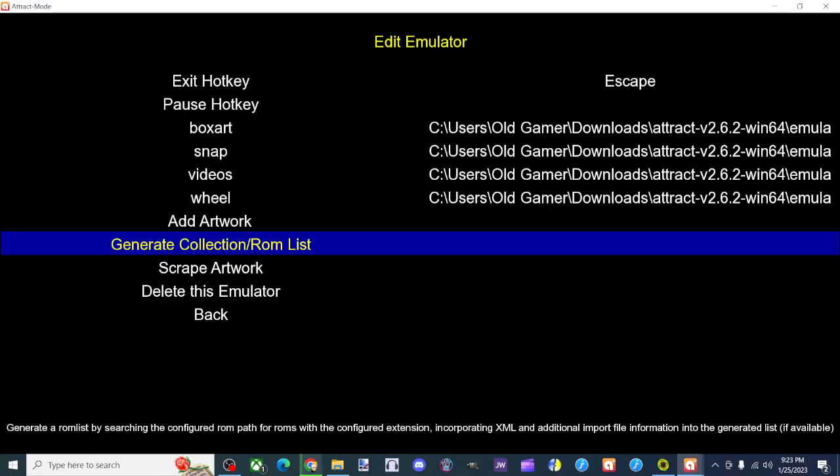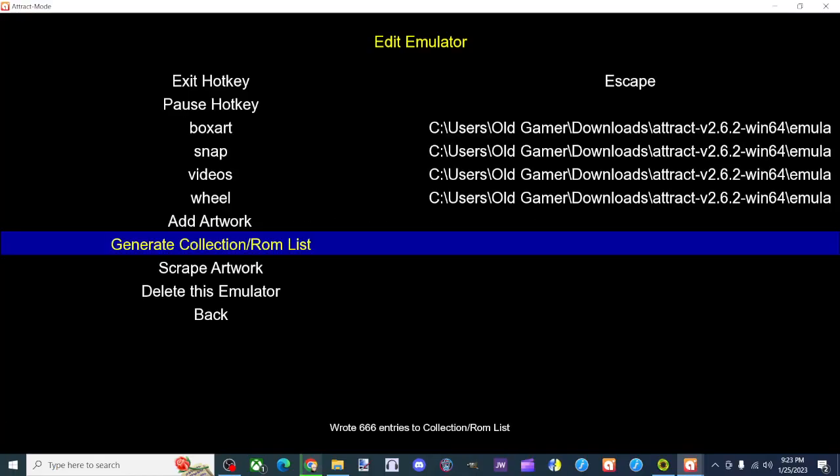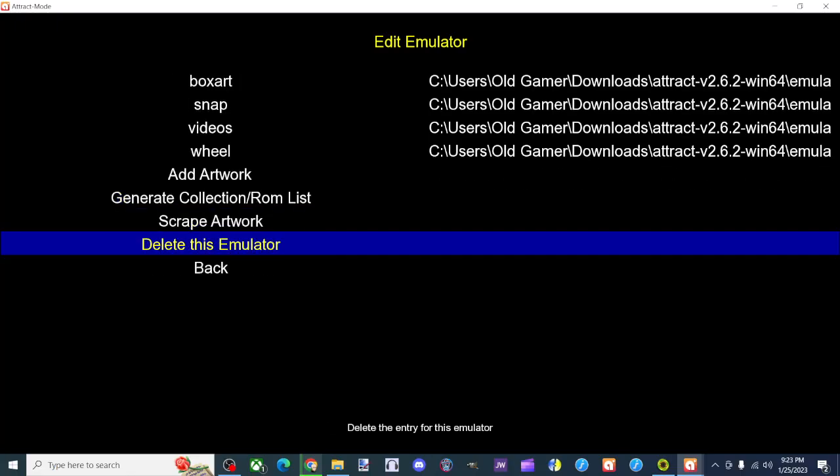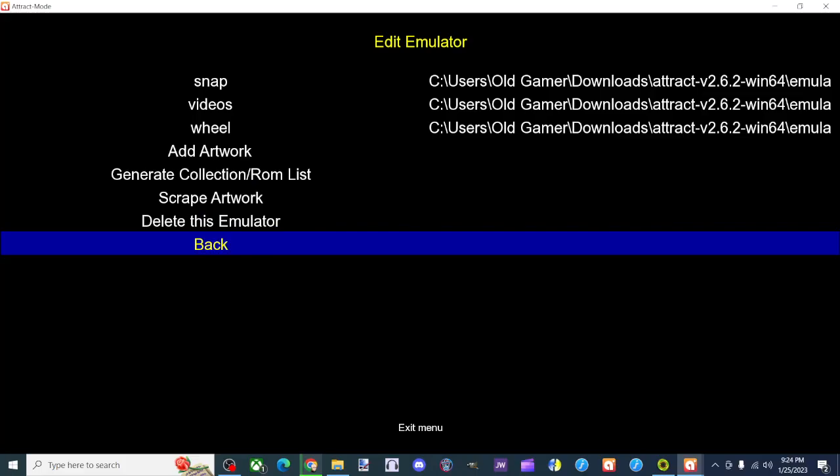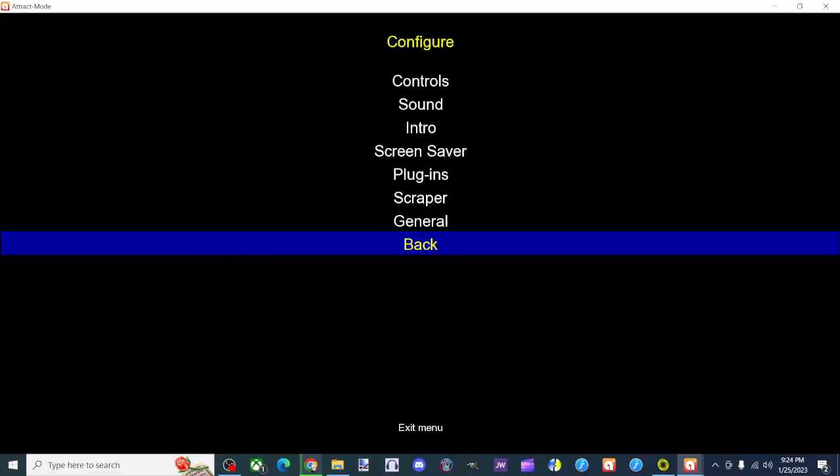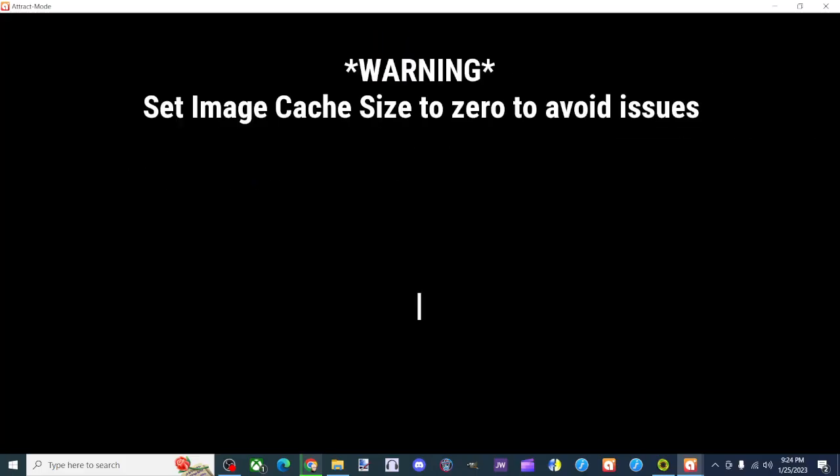Now we're going to go ahead and hit what it says, generate collection ROM list. So we're going to go ahead and hit that. Now it wrote 666 entries to the collection of ROM list. So now we're going to go back. We're going to hit back, and we're going to hit back again. All right. I'm going to show you what this means.